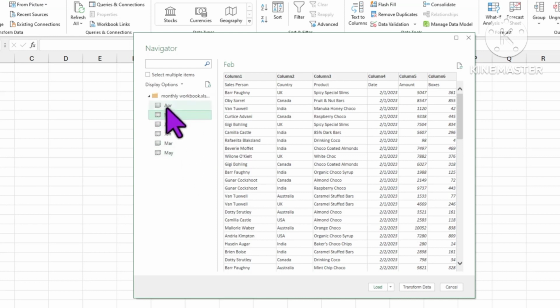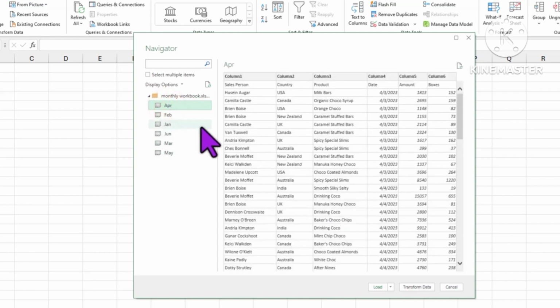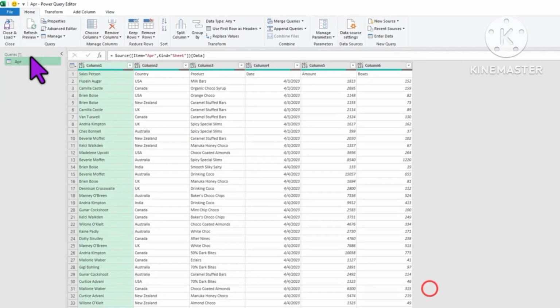To begin with, I'm just going to pick any one month. It doesn't matter which one you pick, and then go to the transform data option. This will open the Power Query editor and then shows me the April month's data. It looks all right, but like I mentioned earlier, we don't need just April data. We need all the data.